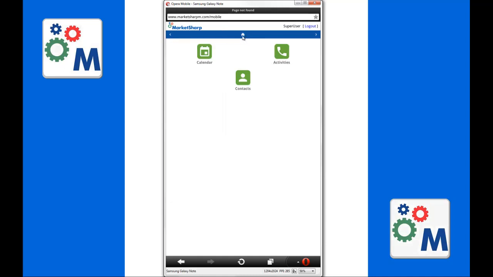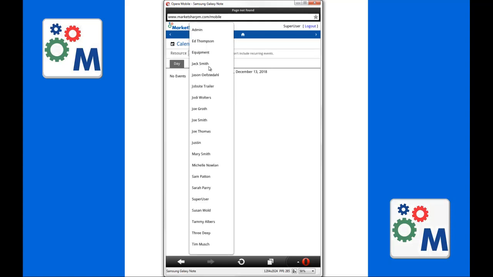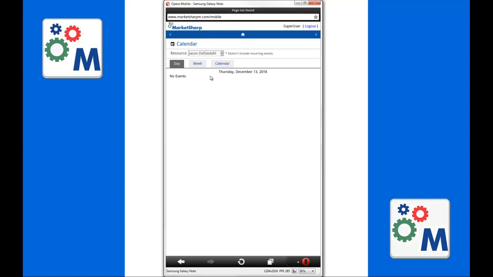By clicking on the little house here at the top at any time, it takes you to the front page with the three icons here. And we'll go ahead and take a look at the calendar and how it works within the MarketSharp Mobile program. Within MarketSharp Mobile, you can only look at one employee's calendar at any time. They are not stacked. So you would choose the employee's calendar that you'd want to review, and then you can see it in either a day view.